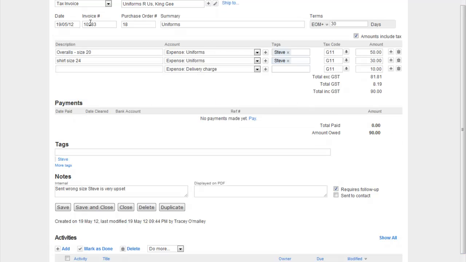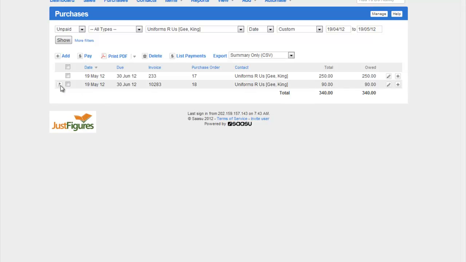Now your invoice number is the same as what they have, the invoice total is the same as what they have, and we save and close, and we've made a note that they sent the wrong size, so we've contacted them or we've sent it back. And you'll have a little post-it note down here, requires follow-up, just to make sure that they have sent the right size correctly and they will fix it up for us. So we'll always know that.